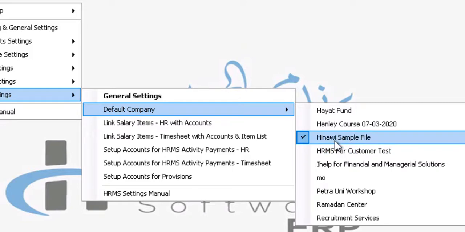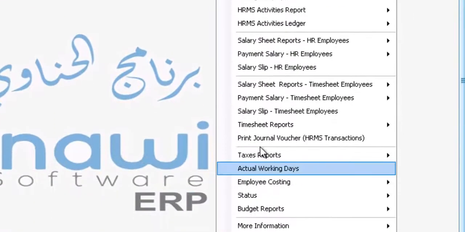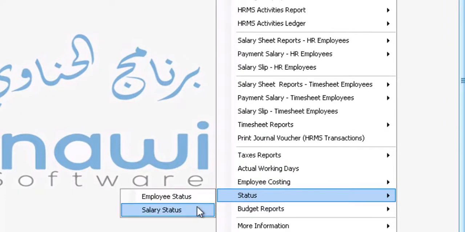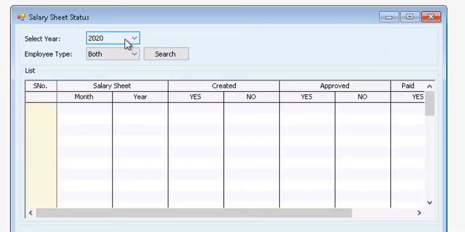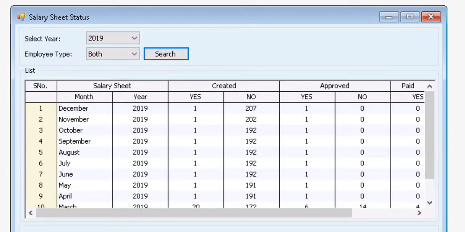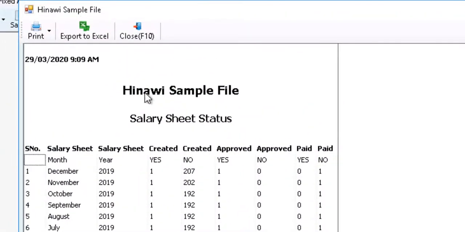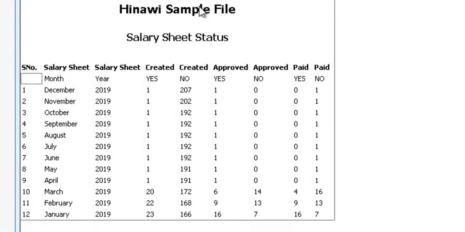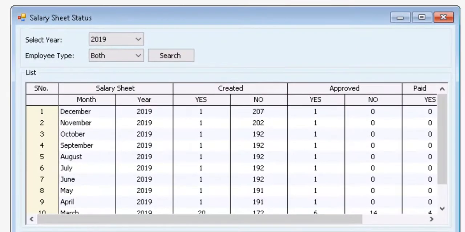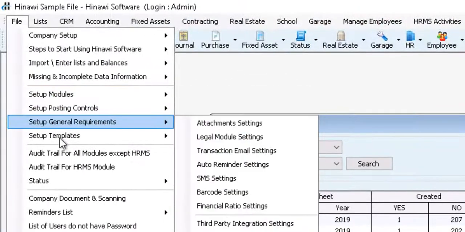So here, when Hinawi sample file is selected, in this case, when we go to status and then salary status, and then, for example, we want here to see 2019, and then when we search this and print it, notice here the title is going to be Hinawi sample file. Since that company is selected as the default, it will show us the salary sheets for the months, whether created or not, whether approved or not, and paid or not. So this is how you can select your company, and based on that you can have your report.